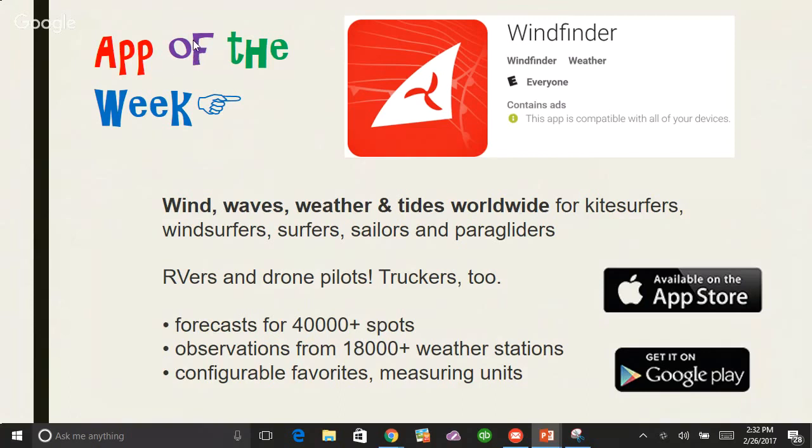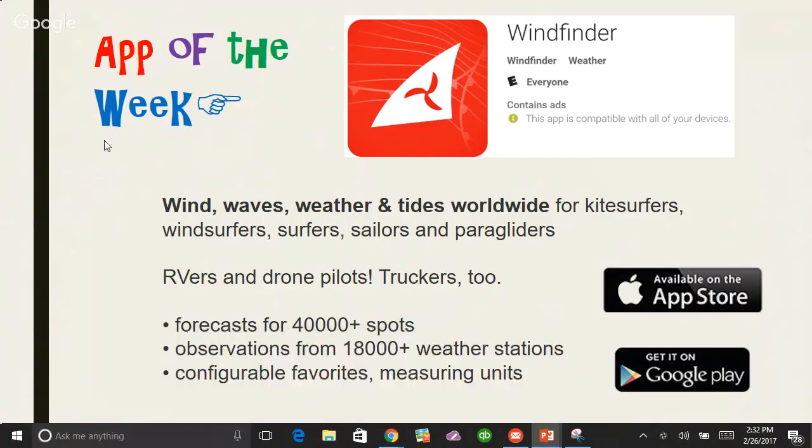It's free. It's available on the App Store for your iOS device, pads, or you can get it for your Android at Google Play. They do have a pay-for version that just gets rid of the advertising, but it does add a few more features if you want to give them some money, and that's always a nice thing to do. So that's my app of the week, Wind Finder.